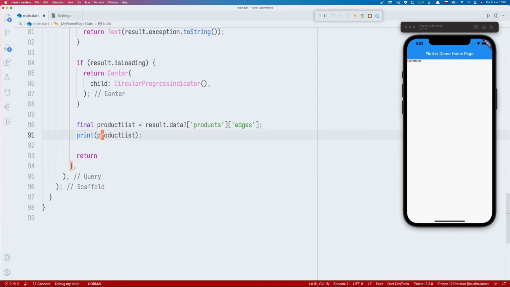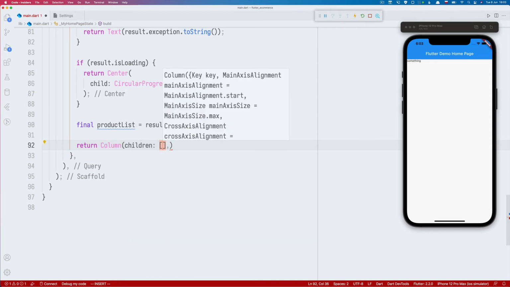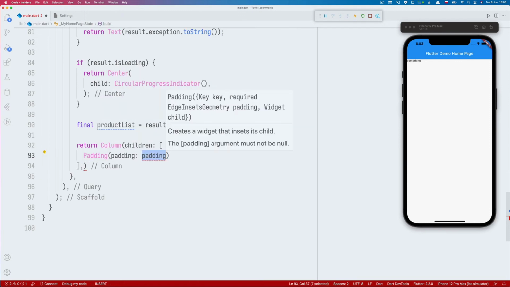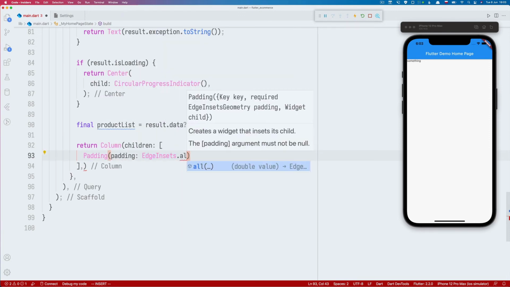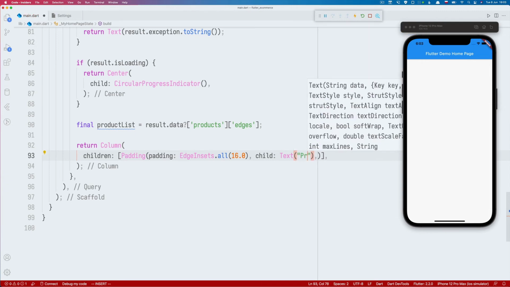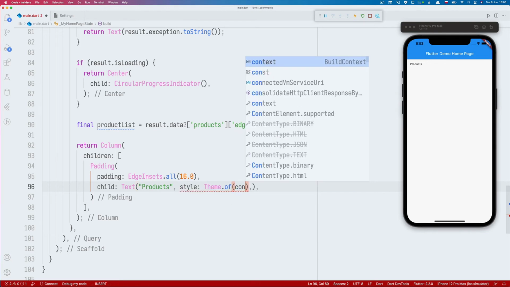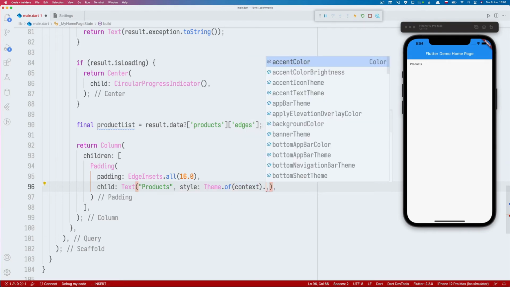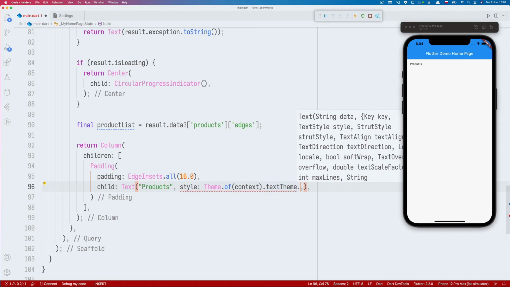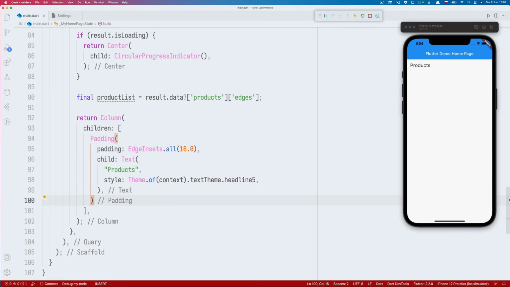So instead of that, let's just quickly try to design something nice. I will use column, children, padding maybe, EdgeInsets.all 16, something like that. And here, let's just use text and let's say products. So we could maybe improve the style a bit. So text theme, headline 5. Okay, so we have that.